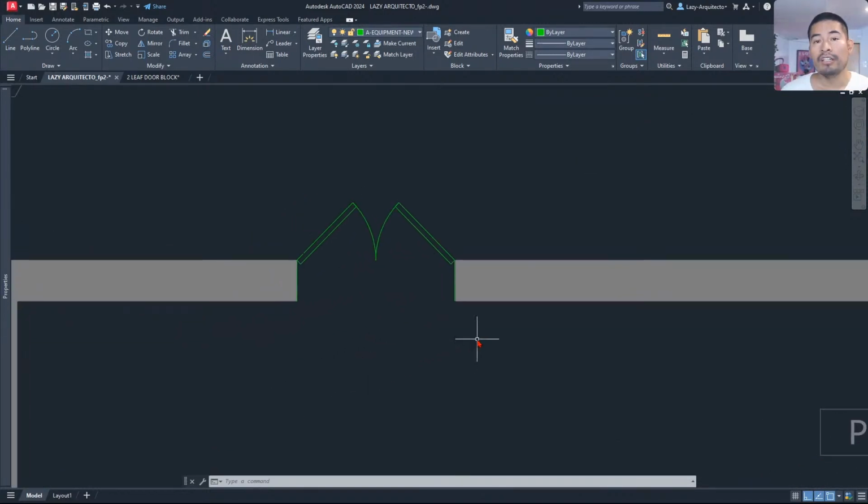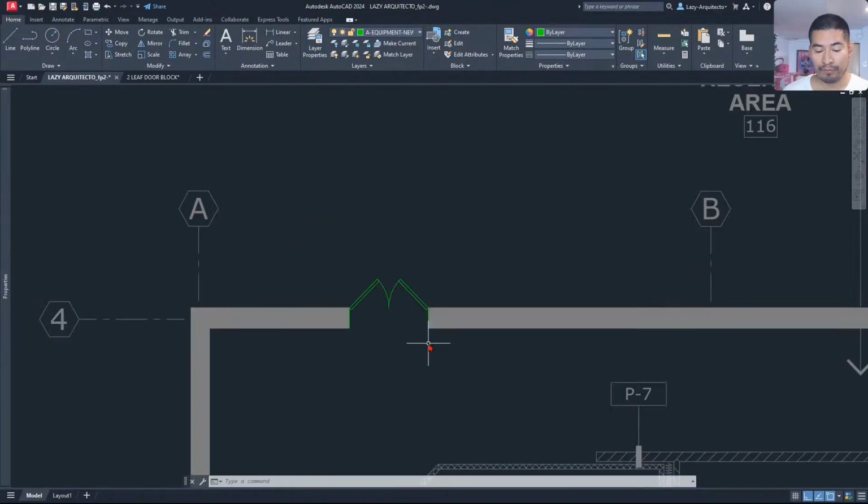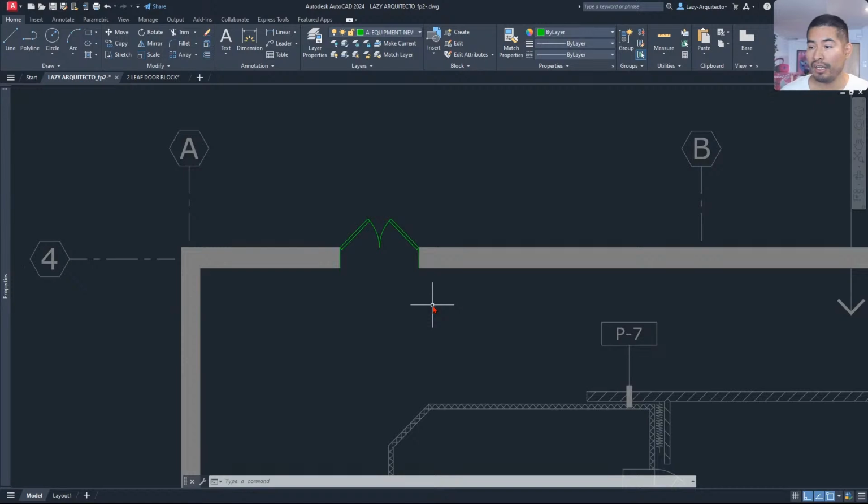All right, so thank you, Christian, for your request. I think that was a very helpful way to use a two-leaf door in AutoCAD. And let me jump to the chat now. Hopefully you guys found this block useful also, and hopefully you can implement it in your workflow in AutoCAD.